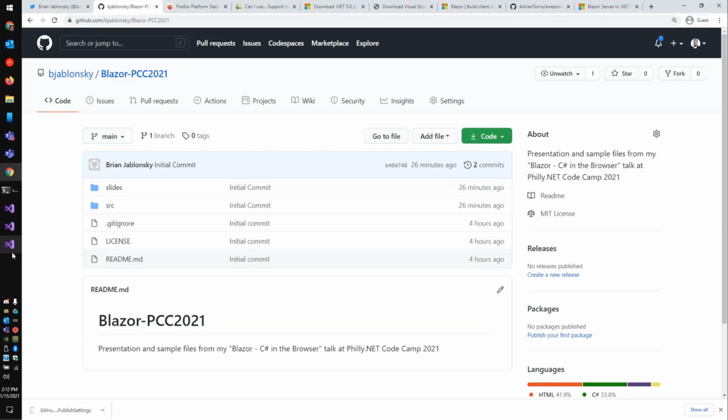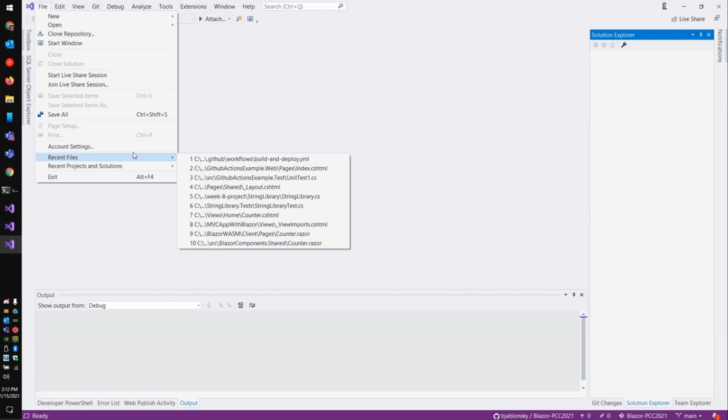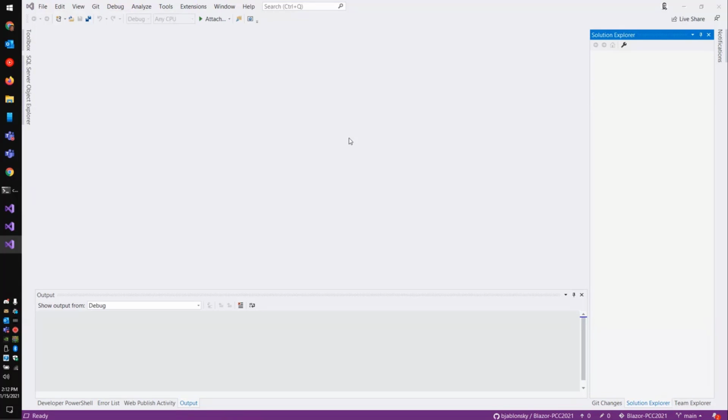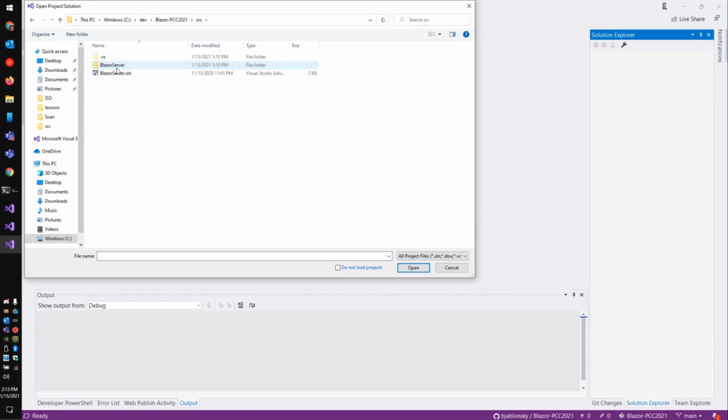I already have an example. Well, I did have an example loaded up. So let's open up our project for Blazor Server.